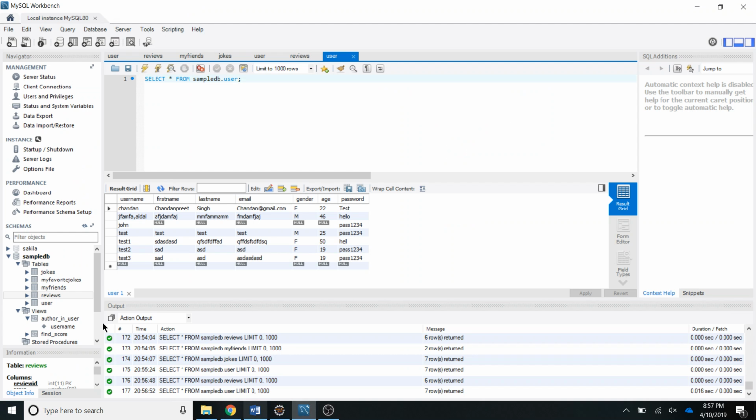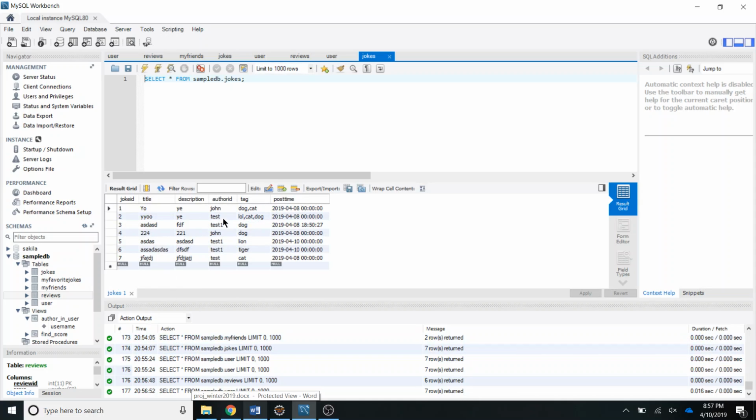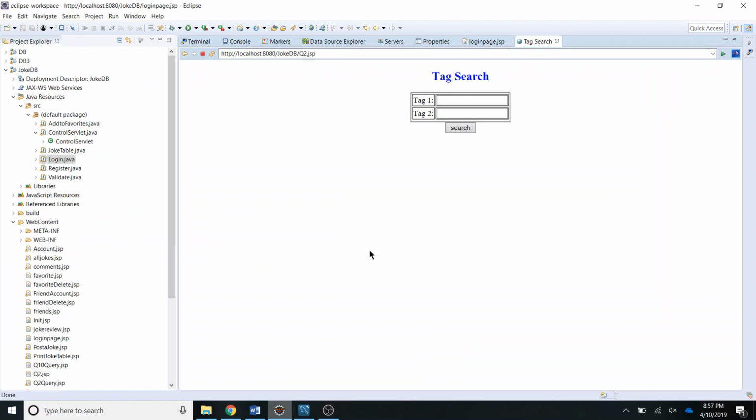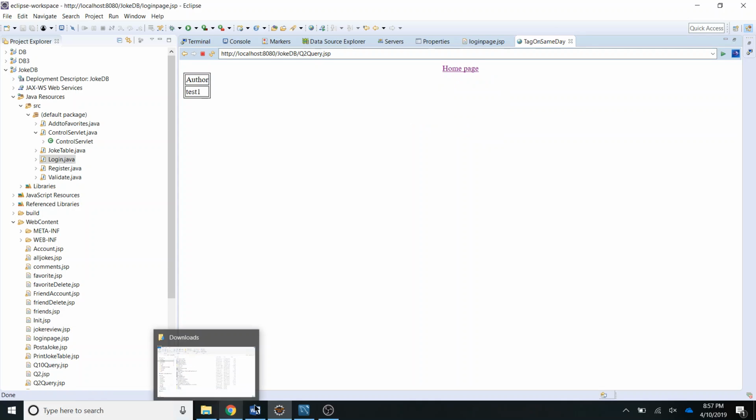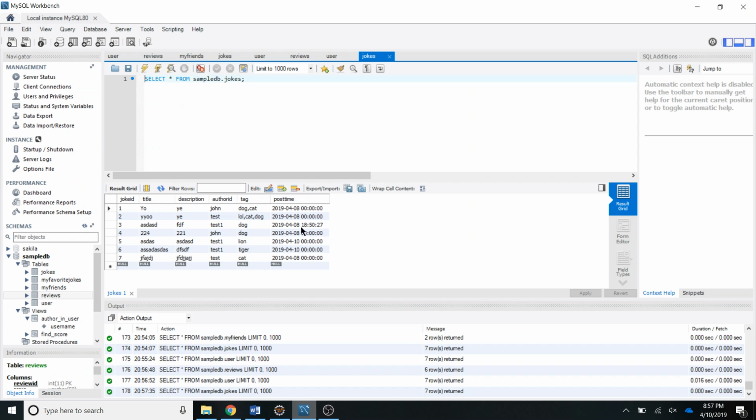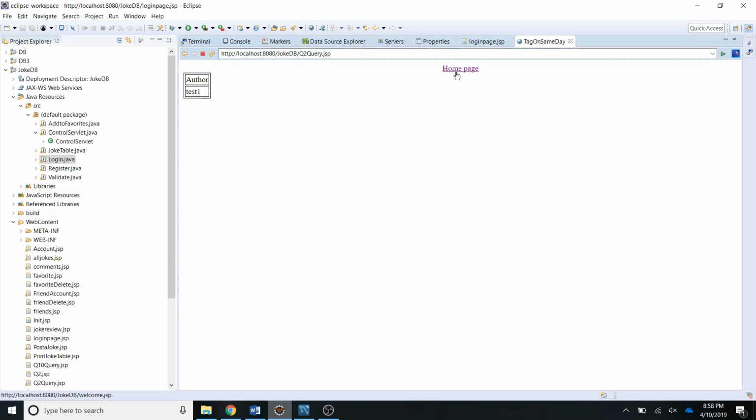So for example, let's say we go to jokes, and we can say these 2 jokes were posted today, and we can search by tag. I'm going to search by tag tiger and lion. If I go tiger, lion, and hit search, it says test 1. And if I go back to the database, this was indeed posted by test 1. And then let's go back to the home page.